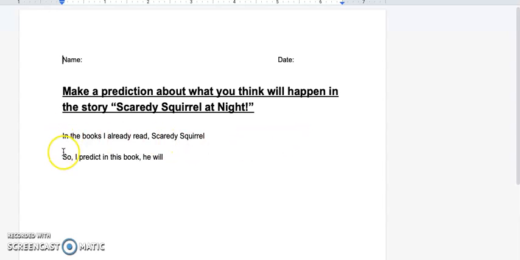And here are some of those two sentence starters that I told you I was going to put in there for you. So you can literally just read that sentence starter and then write onto it. So for example, in the books I already read, Scaredy Squirrel, I remember from the previous books that we read about Scaredy Squirrel that he loves to plan everything that he does. He always has a really in-depth and detailed plan.